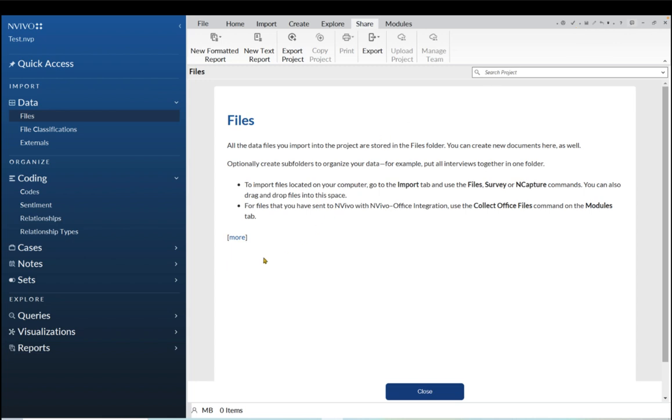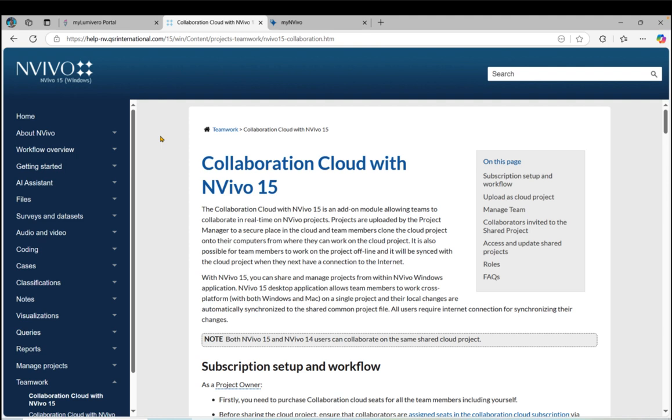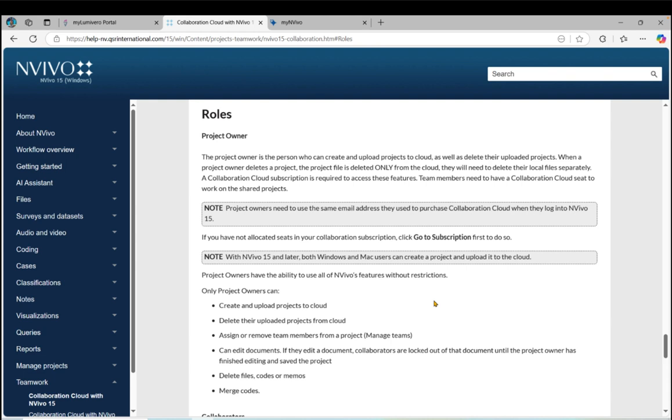Let me tell you a little bit more about the rules of collaborators. In the help page of NVivo, you'll find a step-by-step guide on how to work with Collaboration Cloud and also the rules that apply for the different roles. Only project owners can create and then upload projects to the cloud. They are also the ones who can then delete the uploaded project from the cloud. The project owner is the one who will manage the team. Editing, deleting, and merging is also limited to just the project owner.